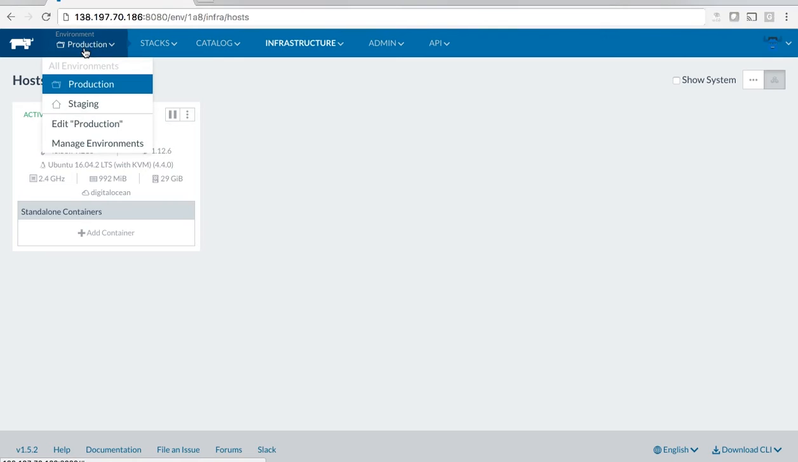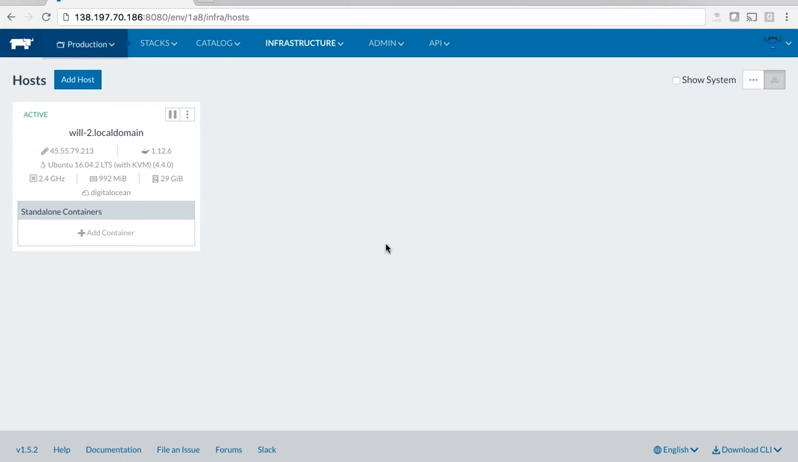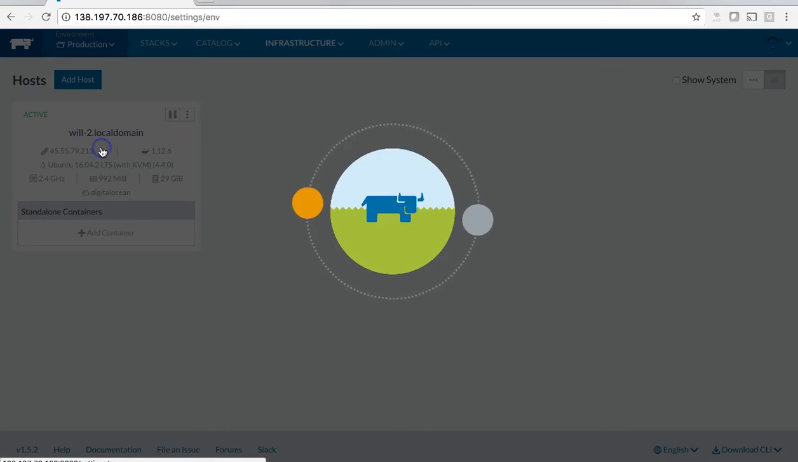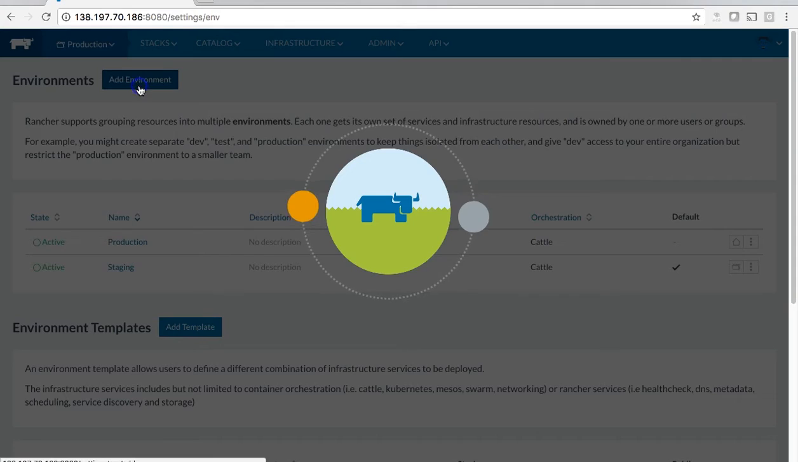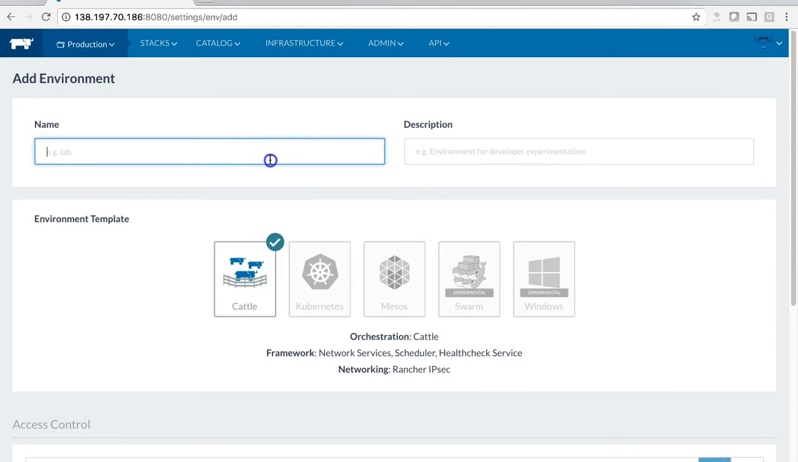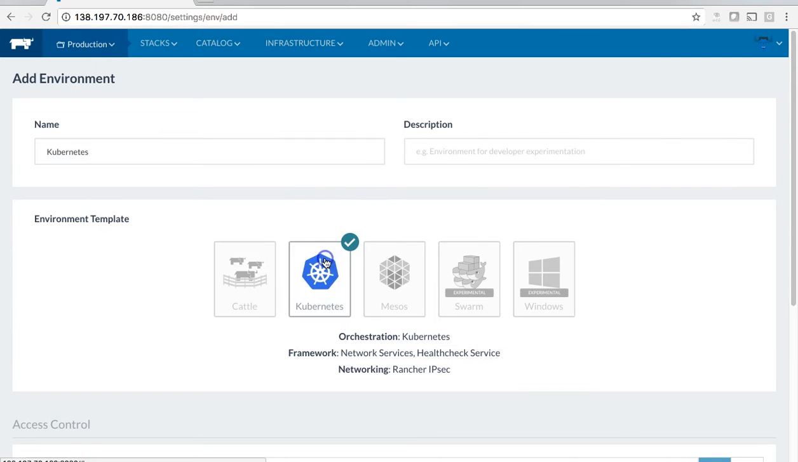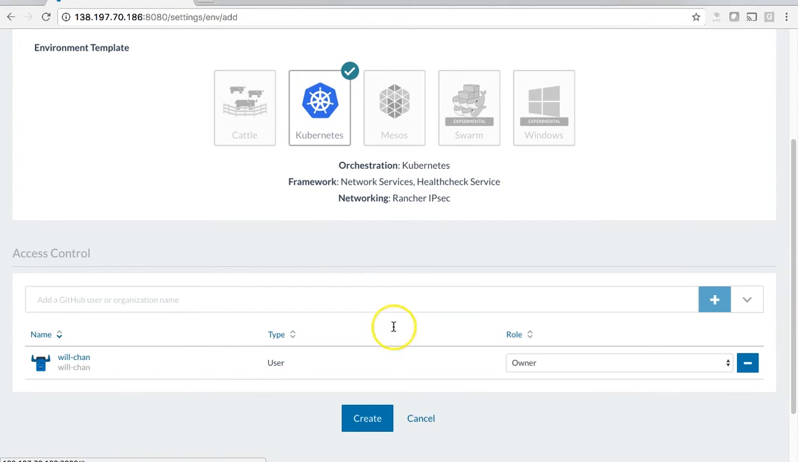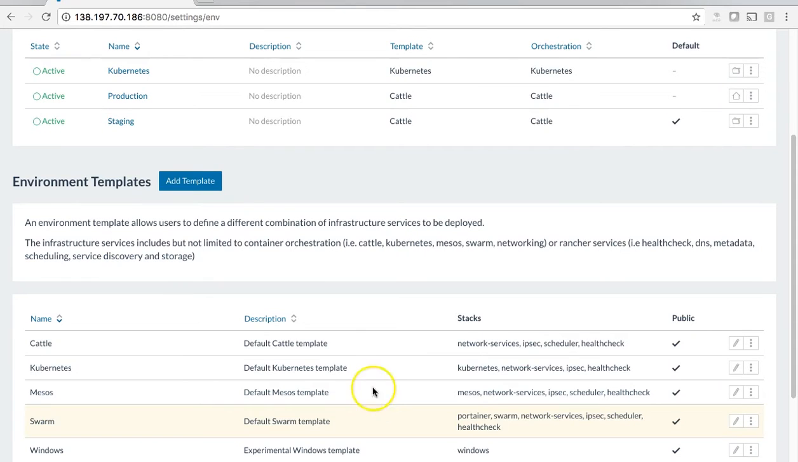For example, in my UI, you see production and staging, each with its own set of compute nodes, containers, and user access. Now, to get started with Kubernetes, the simplest way is really just to create your own Kubernetes environment. To do this, you go to Manage Environments, Add Environment, and let's call this environment Kubernetes Environment, select Kubernetes as my primary container orchestration engine, and create.